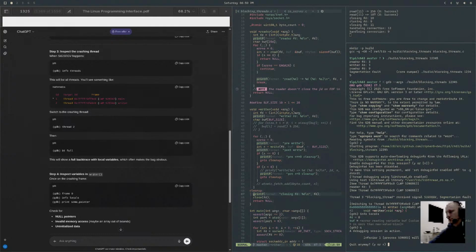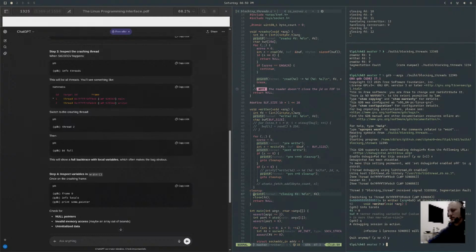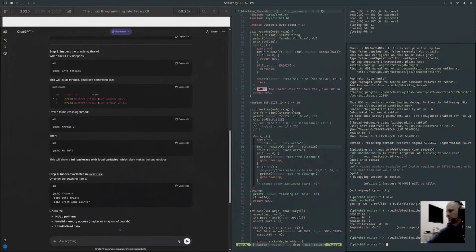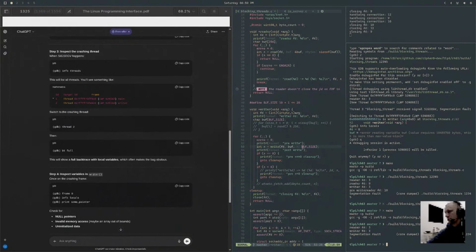So quit here, yes. Make this. So pre-write. So the write segmentation faulted. Passing, oh, it's because it's a pointer to a buff, like that. Oh, yeah. Makes sense. Make. No?